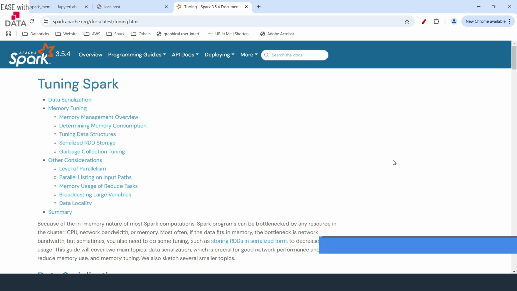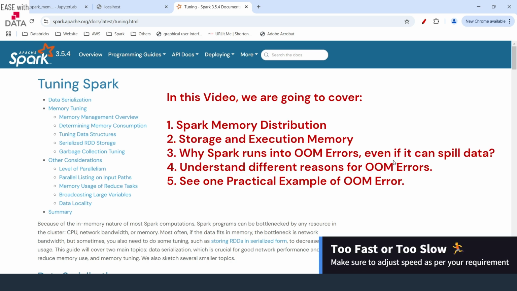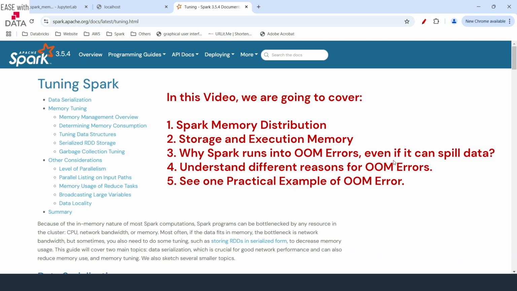Hello and welcome back. Today we are going to discuss memory management in Spark. We are going to see some reasons for out of memory errors in Spark. Now, we all know that executors have the facility to spill data in case the memory is not sufficient, but there are still out of memory errors. Today we are going to see some practical examples for that.